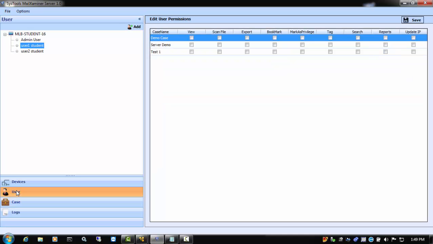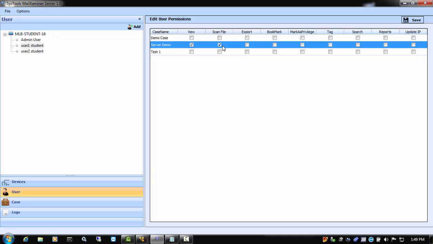We go back to the User tab, and we can see our new case listed in the Cases window. For the first user, we're going to assign all rights.